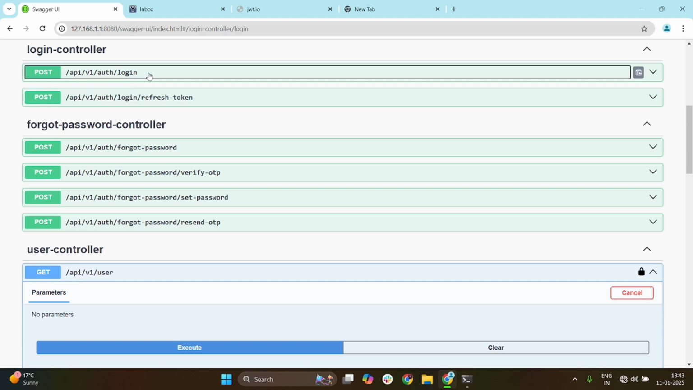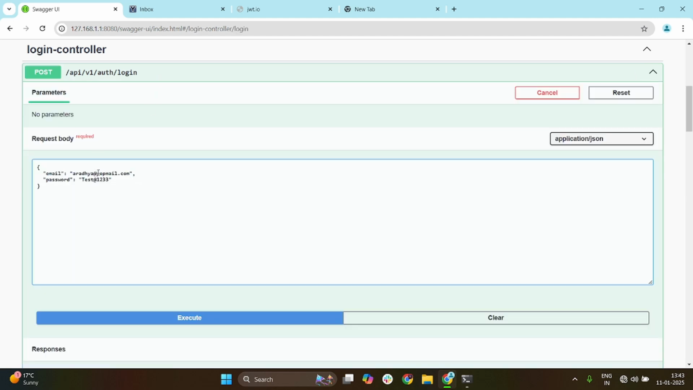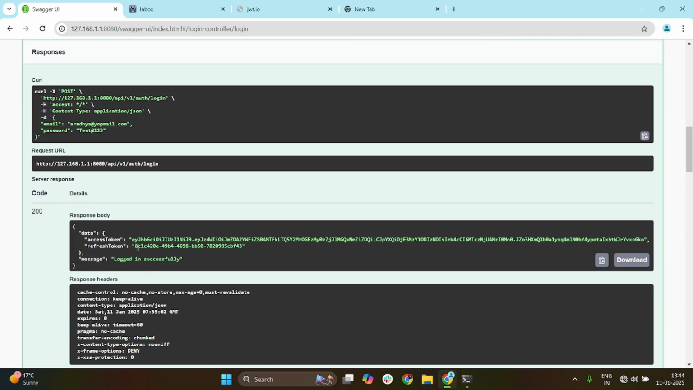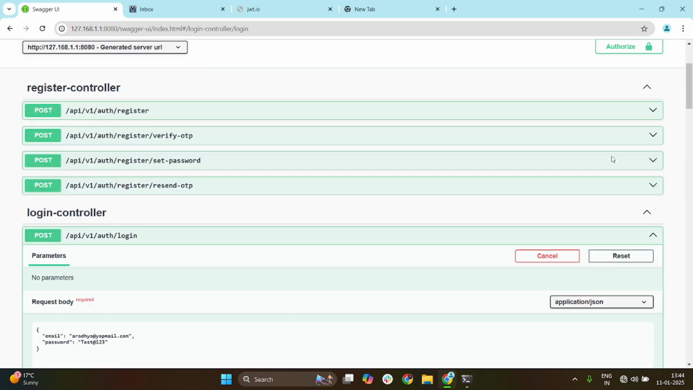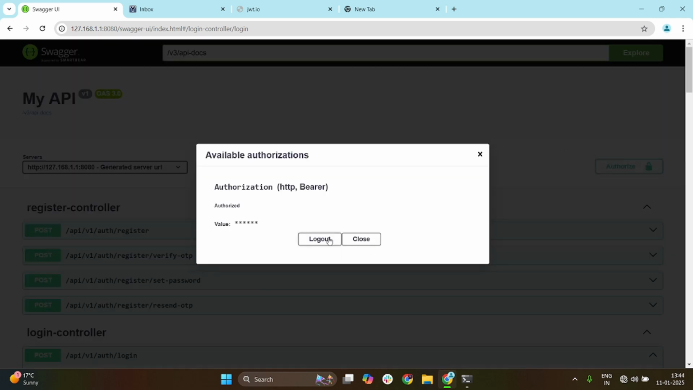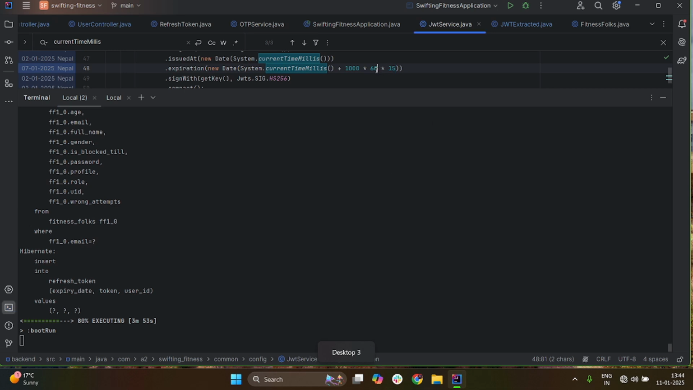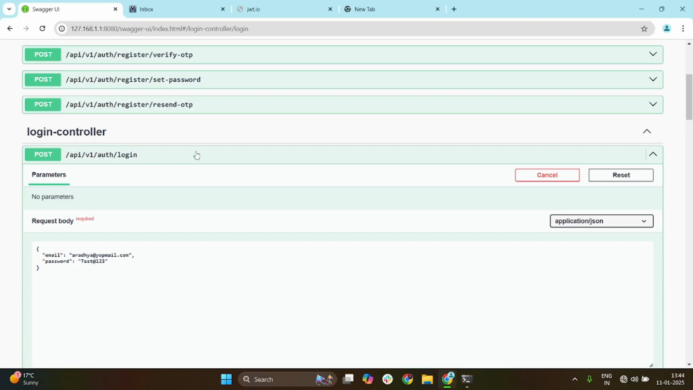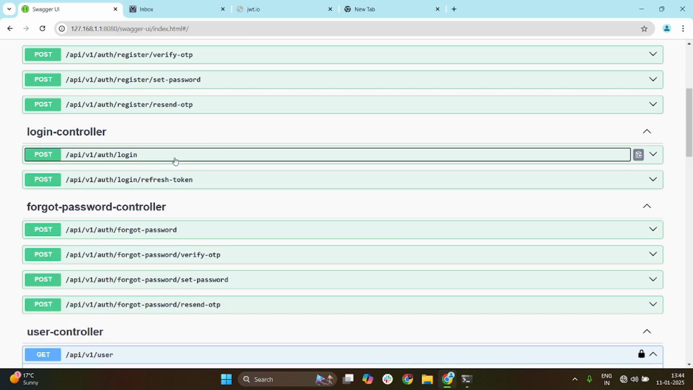So let's see the good scenario. If I insert correct credentials and click execute, I will get an access token. If I try to authorize this logout, authorize. So as you can see, now the expiry of the access token is 15 minutes instead of 1 second. So this API does not need any authorization.